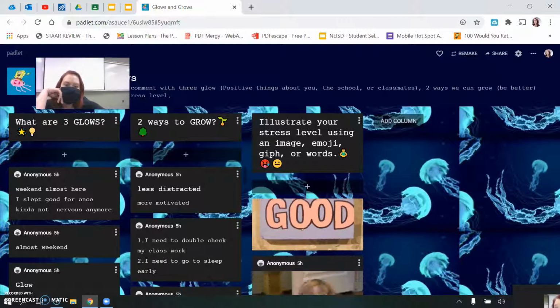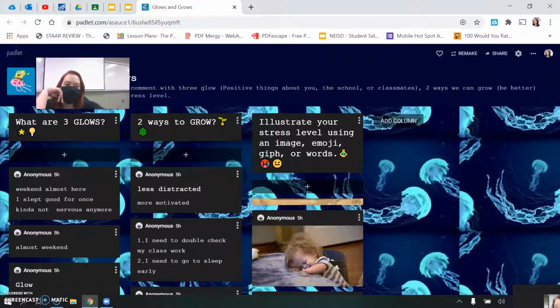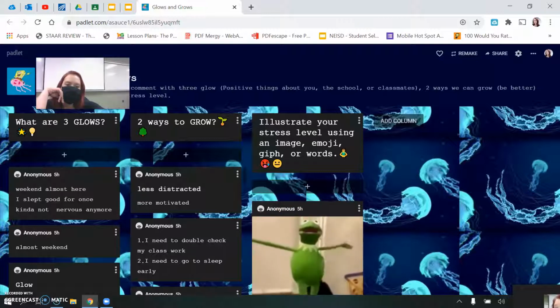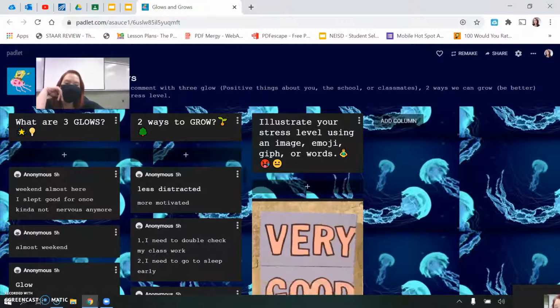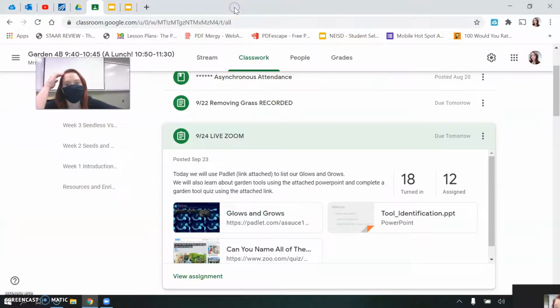And then lastly, how are you feeling on your stress level? Some people are feeling very good. Some people are really stressed and exhausted. Some people are real happy, relaxing. Okay, so go here and do your grows, your glows, and your stress level. This will save automatically after you do it, so you can just exit out.